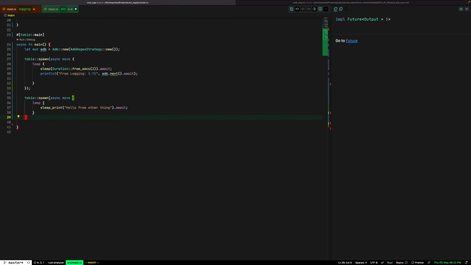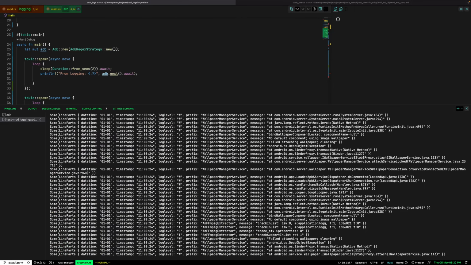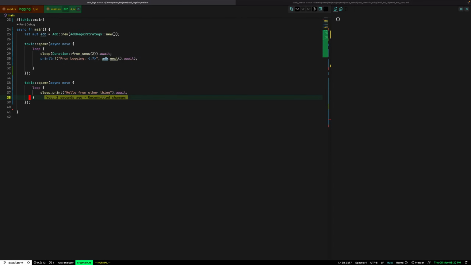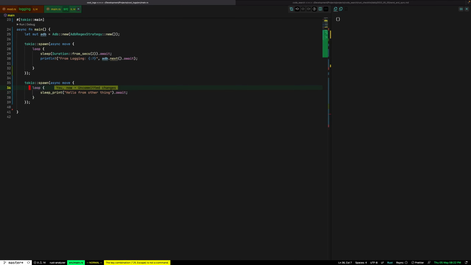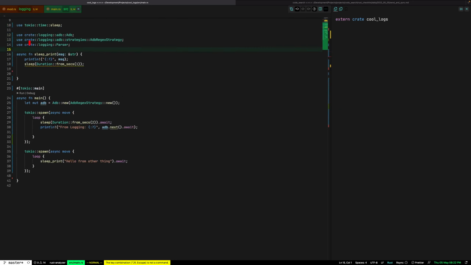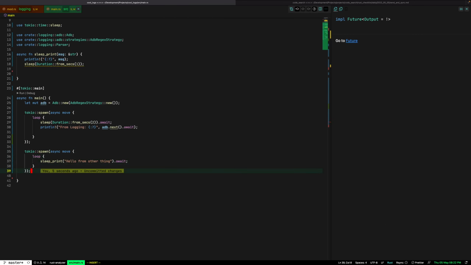Fairly great. Yeah. There we go. All right. Moment of truth. Whoa, hang on. Wait a sec. Wait, what sleep print? Where's that? Oh, it's up there. I thought that was just print. So this is going to exit straight away. No. Oh, main is. Yeah. So I need something to keep it alive.